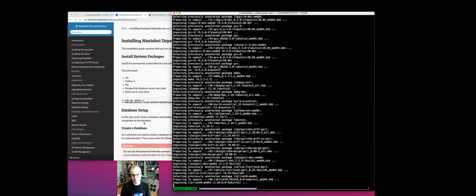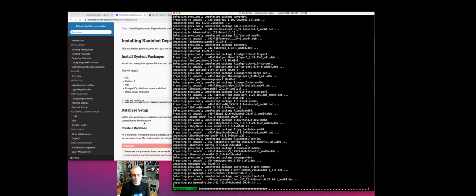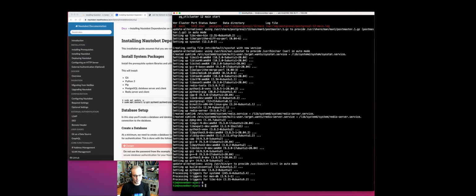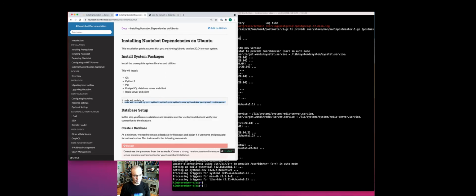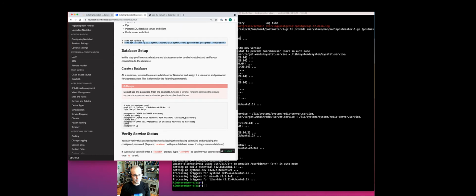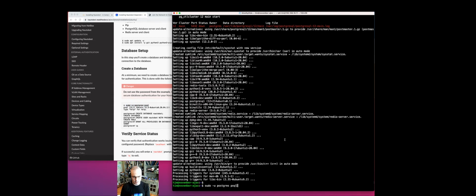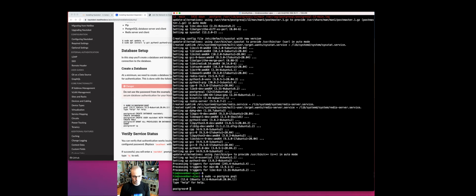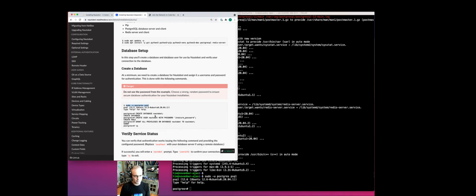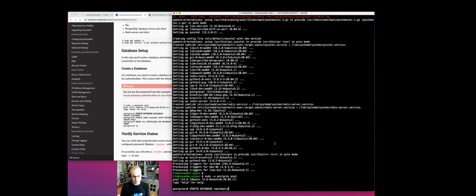This will take a moment. Great, so the packages are all installed now. Now we'll go ahead and create the database. So we'll sudo to the Postgres user and role from there. Okay, so the first step here, once we're in the database environment, is to create the actual database itself called Nautobot.